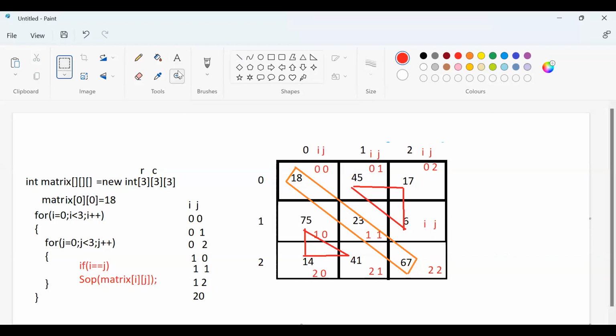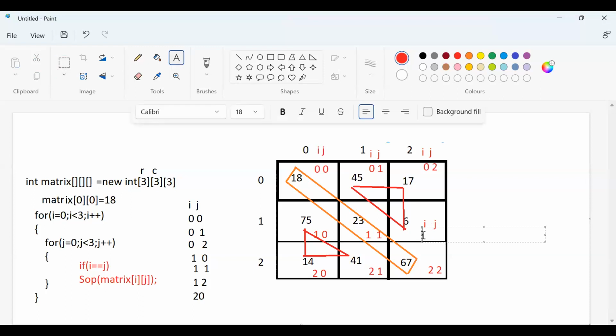So what pattern do you see? I is less than J always. 0 less than 1, 0 less than 2, 1 less than 2. So if I want to display the upper triangle, just my if condition will change to, if I is less than J. And if I want to display the lower triangle, 1 0, 2 0, 2 1, then my I is greater than J. That's all. Getting it, Shabana? Yes, sir. This is what a 2D array is. Nice logic, sir. Thank you.